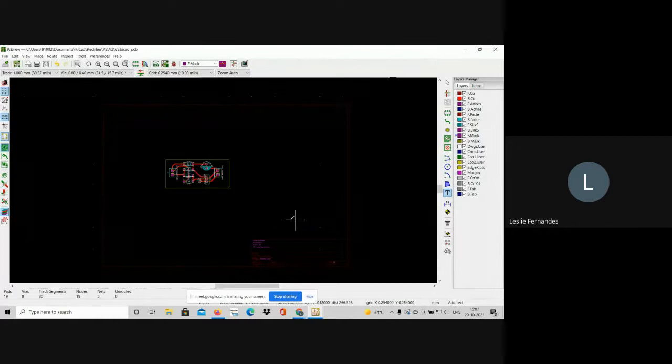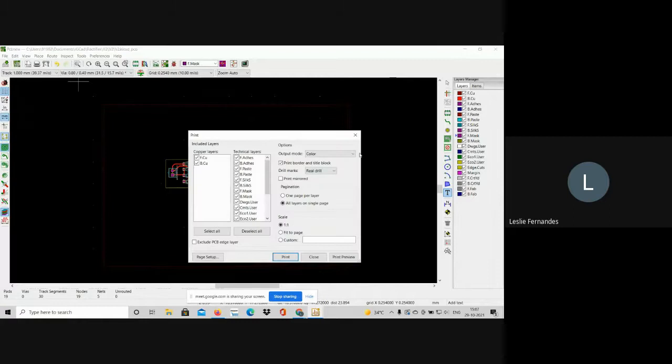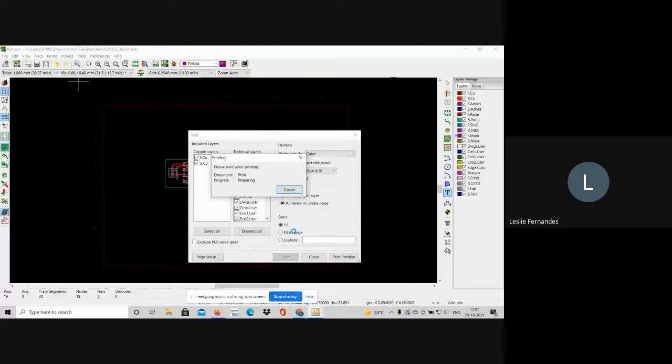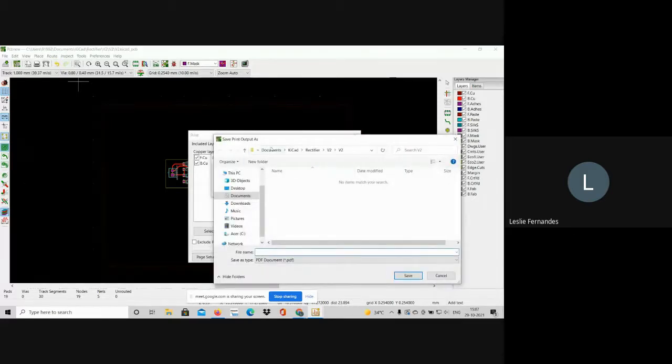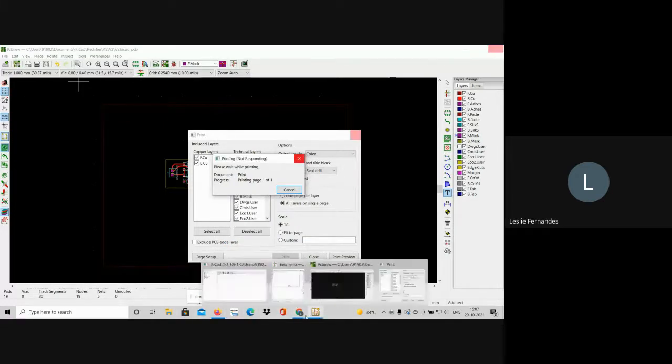What I'll do is I'll just show you how to create a printout for this. Go to File, Print, say Color, and select all the layers and say Print. Okay, go to Microsoft Print to PDF. And I will save it in version 2. Okay, I will call this schematic. It will get saved over there. Okay, so I will take a printout of both of these.